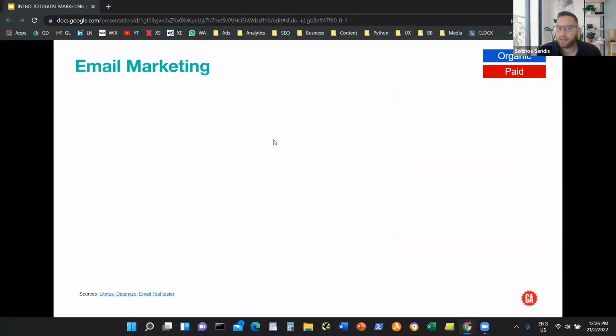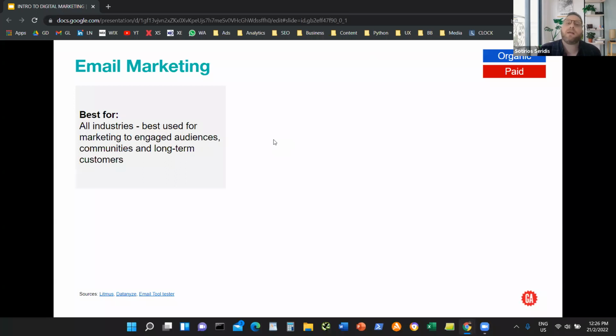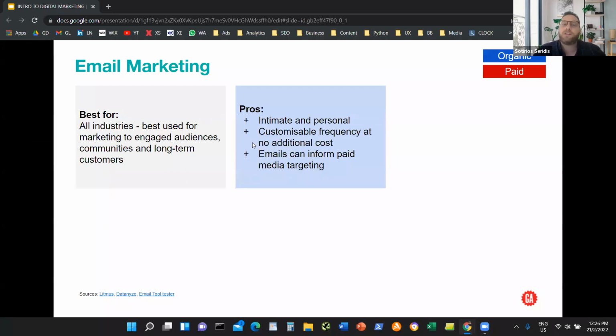Then we have email marketing. So email marketing, it is the type of channel that we can use, whether we are B2C, B2B, any type of company can find value with email marketing. But obviously we can only use it if we have first-party data. We have a database of users that they allowed us to email them, right? It is intimate and personal.